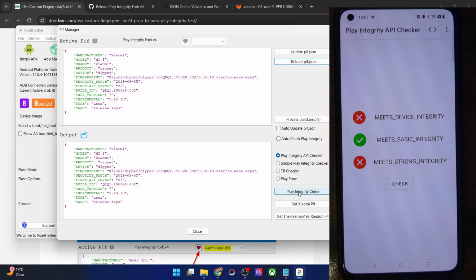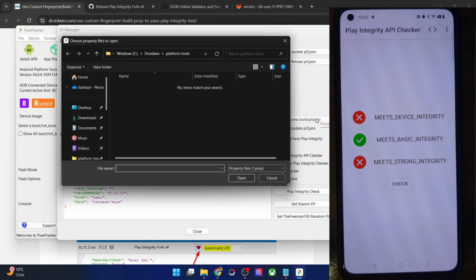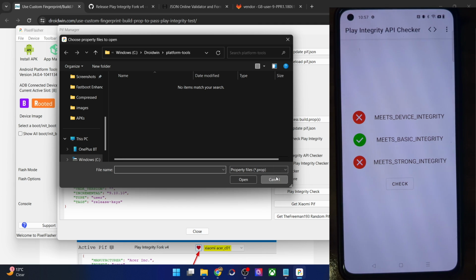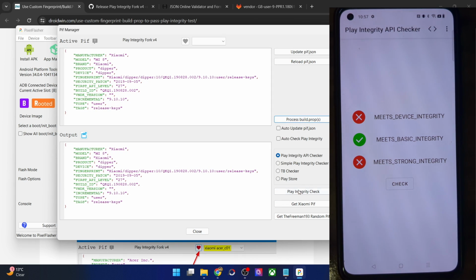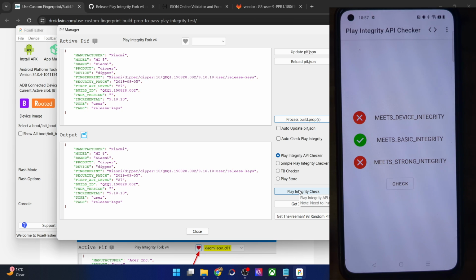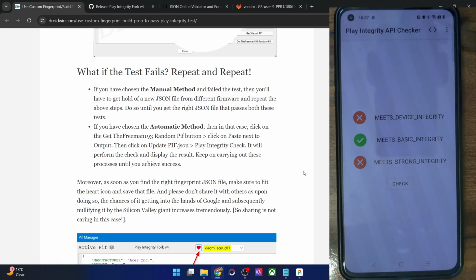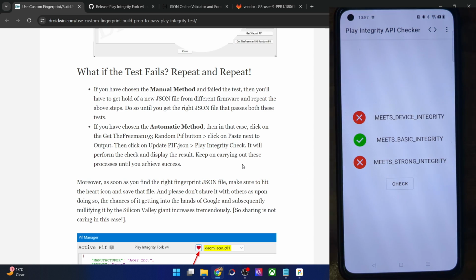In case of the manual method, you will have to download a new firmware, extract the build.prop file from there, then use the process build.prop and upload the new build.prop file, and then check the result and carry out that task until you achieve success. This will end up taking quite a lot of time and effort.